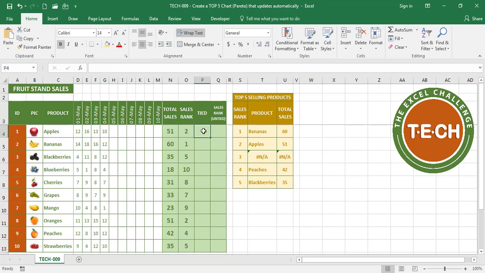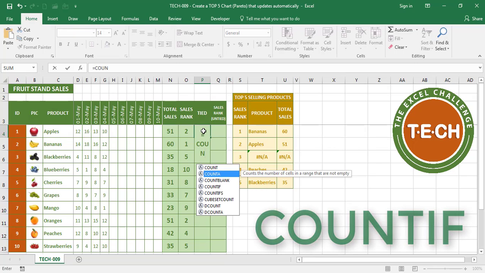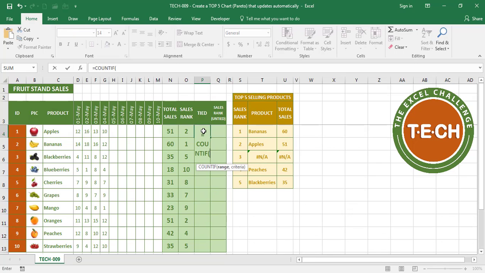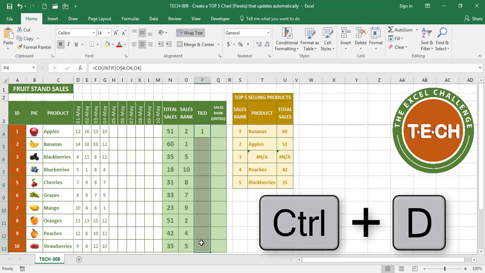In the type column, I'm going to create a growing range so I can see how many times the ranks are repeated. For that, I'm going to use the formula COUNTIF. The range I want to evaluate is going to be 04 to 04. I'm going to lock the top of the range and I'm going to say comma. The criteria is if you find this value. Close parenthesis, enter, and I fill down with Control D.